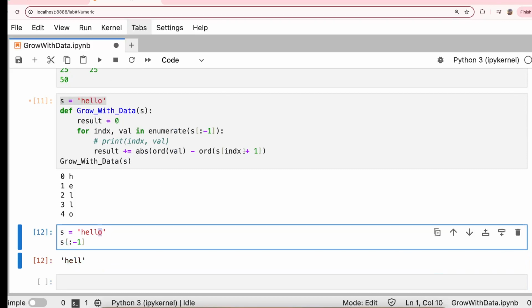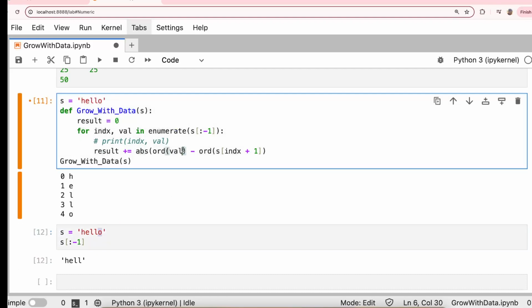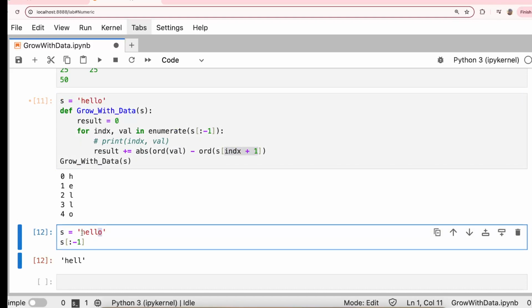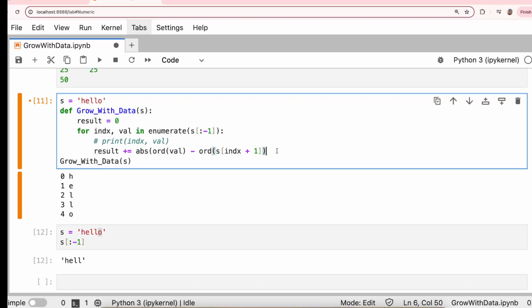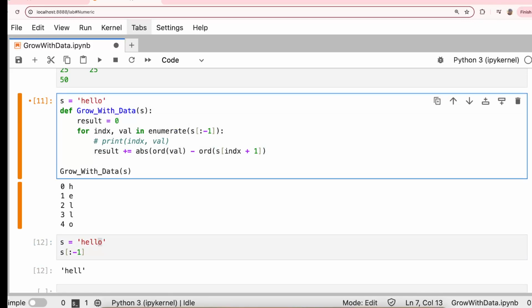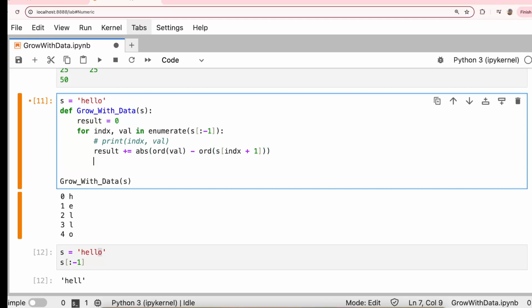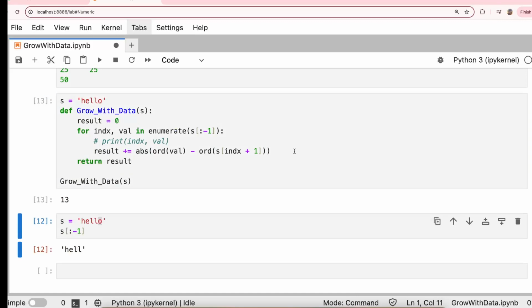So L is going to be 0, 1, 2, 3. And then when it's going to be 3, it gets the index value of 3 plus 1, 4. So s of 4 is going to be O. So you will cover the whole string and you ignore O in the calculation, the last character. So this is what we are doing here. And then once the calculation is done, so how many brackets? This, and one more. And return result. So if I run this, I get 13.